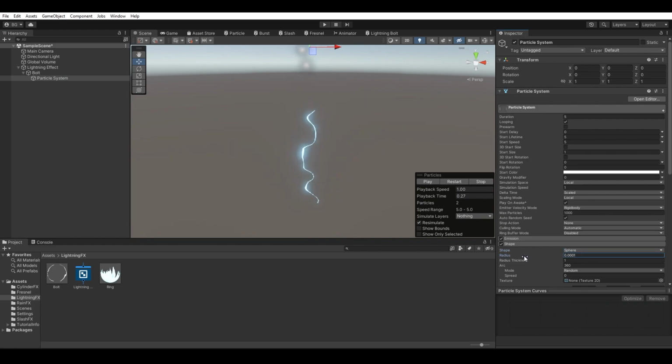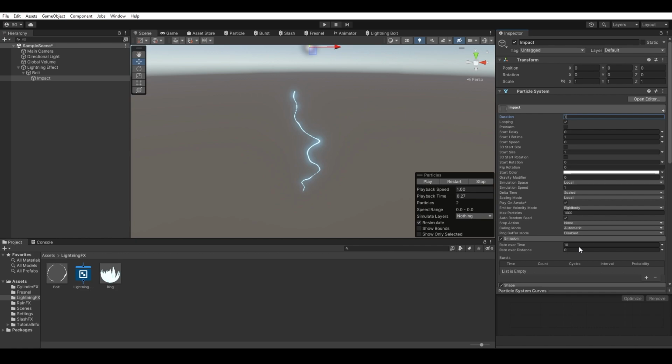Okay, so it is hitting about there, so let's change our other system here to a sphere, bring it down to 0. Let's name this impact. No speed. Lifetime 1. Duration 1. And we can set this to be a burst of 1 as well. So now, let's move this down to about there.